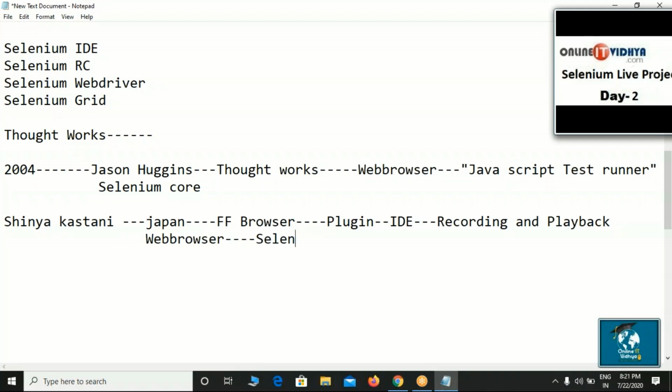Then it is called Selenium IDE. At first it was called only IDE. After it was donated to the Selenium project, it is called Selenium IDE. Selenium IDE is not any tool. It is a plugin in the Firefox browser, used to perform recording and playback on web browser applications.